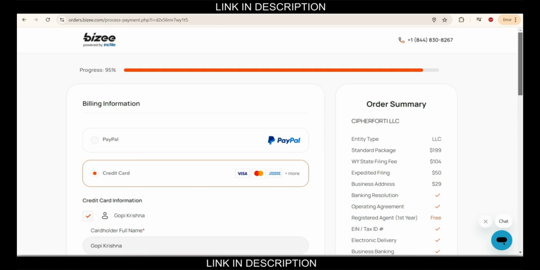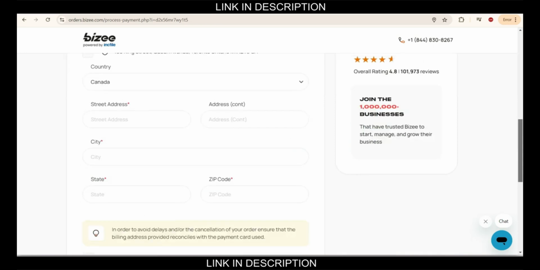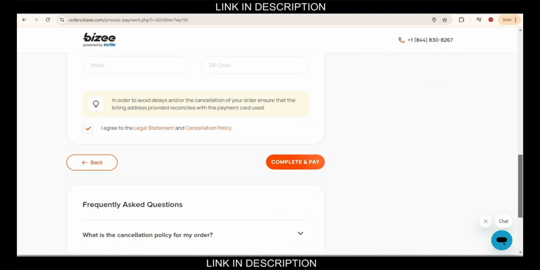Here you will select the billing information. Either you do this with PayPal or credit card. And then once you fill in all your details, in this case the billing address, if you're using your credit card, you will be entering your home country address. Once that is done, you click I agree to the legal statement and cancellation policy, and then complete and pay.